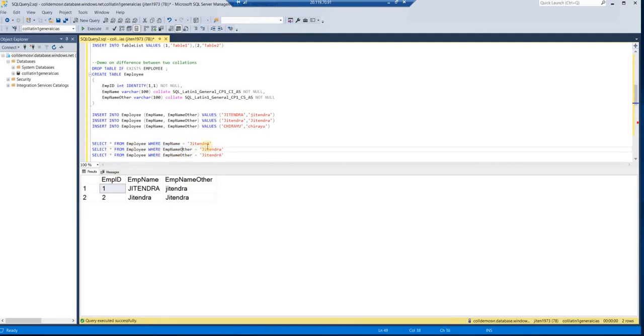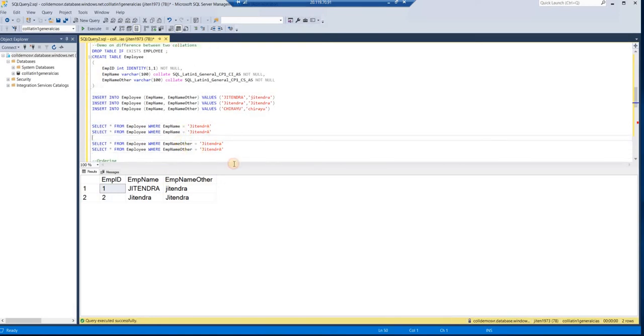Now similarly, if I fire the same query on my employee other column, let me show you. See, if I fire the same query on my employee other column, no rows are returned. Why? Because my employee other column has the collation as case sensitive, and you can see that there is no record with the first letter in uppercase and the last letter in uppercase here, right?